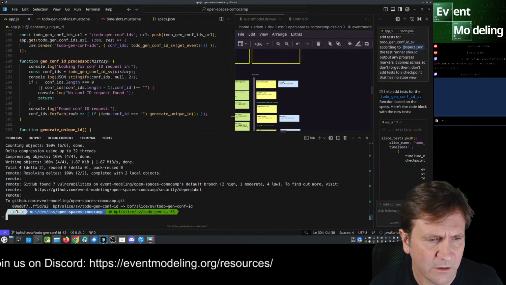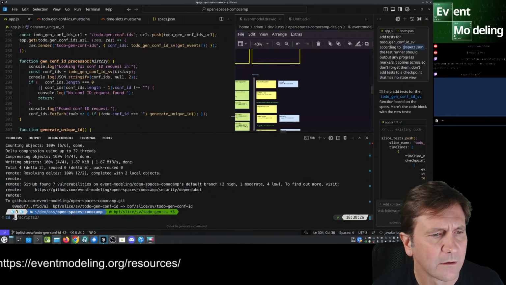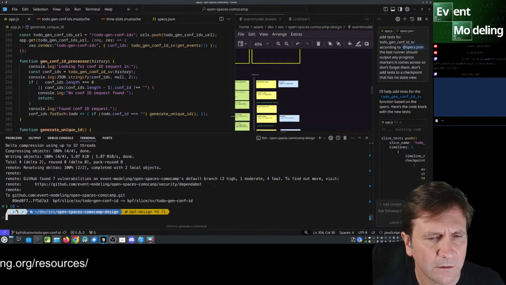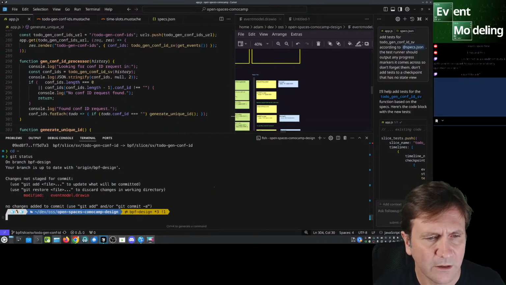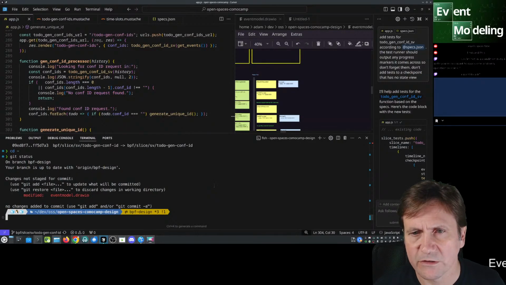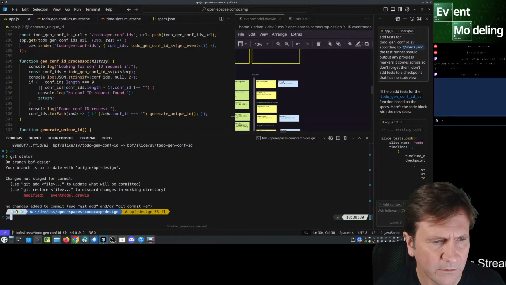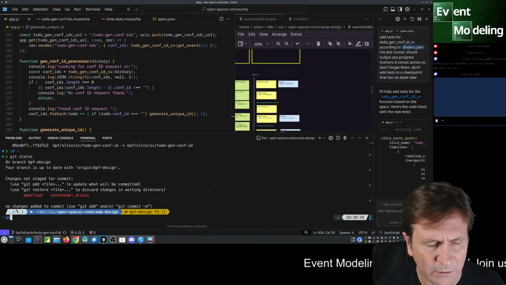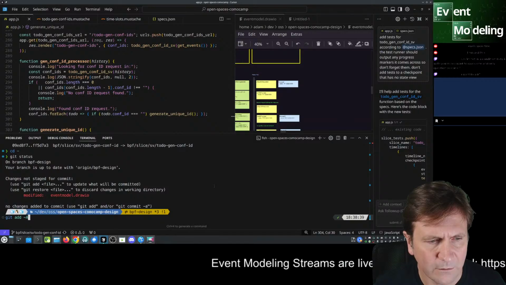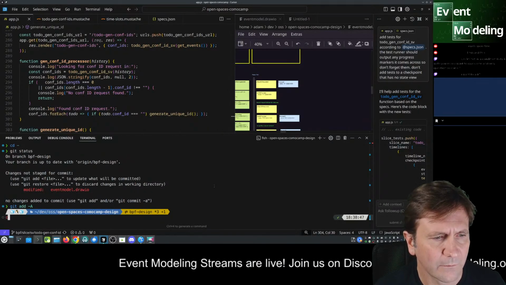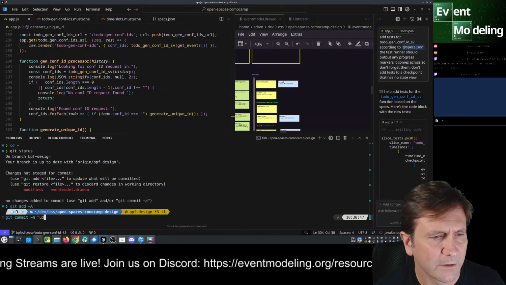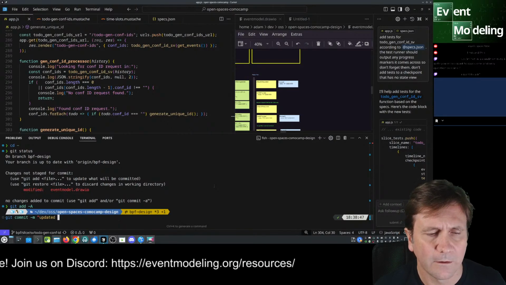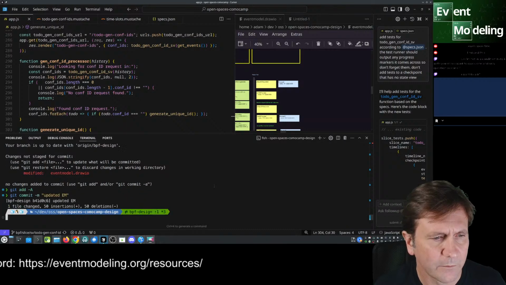Did I change anything in the diagram? Oh, I did. It's status. Okay, well, whatever I changed in the diagram, I'm going to add that. I don't know what it is, but now git commit, updated it in some way.